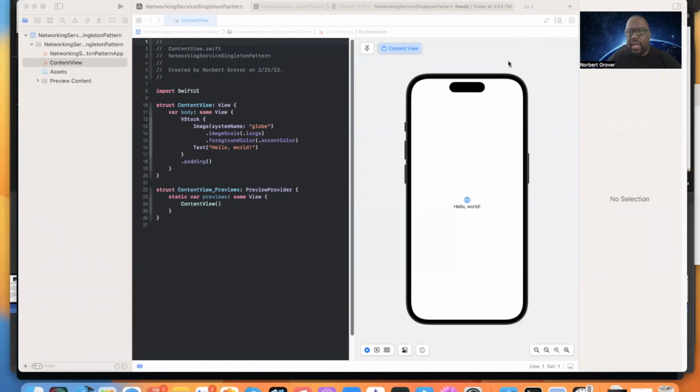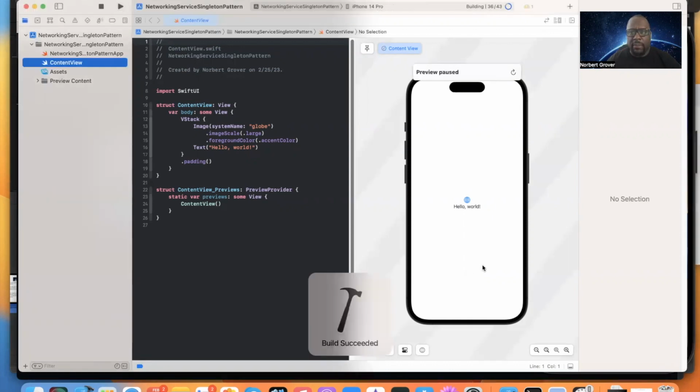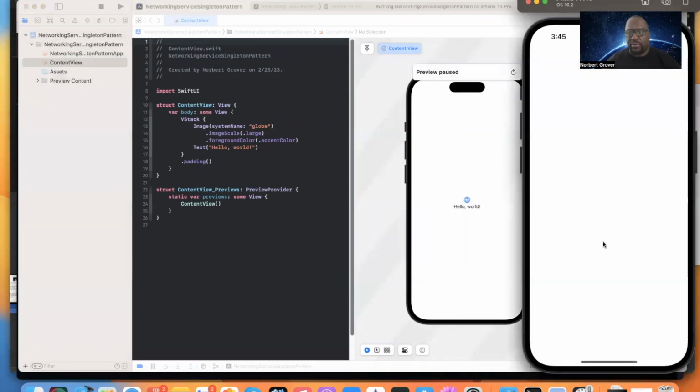Okay, so now we talked about our networking service with Singleton pattern. Now let's go ahead and actually create it. So, this right here. And now I'm going ahead and compiling it. I created just an empty project and named it networking service Singleton pattern. And it's taking its time to build.